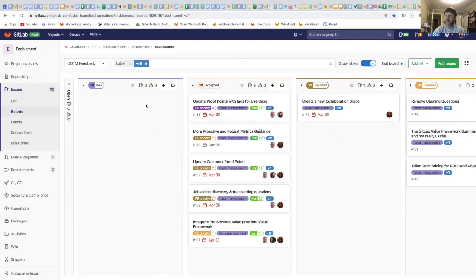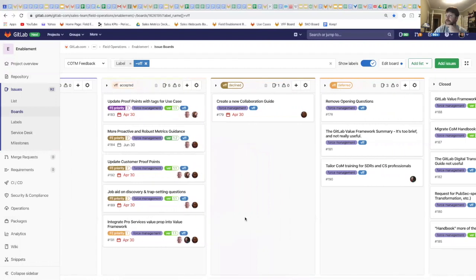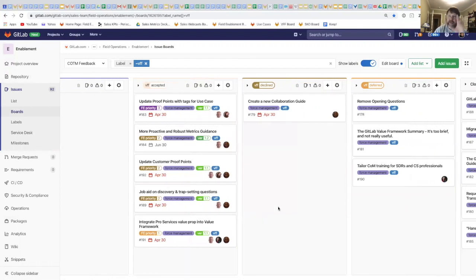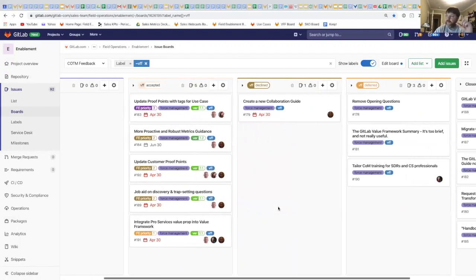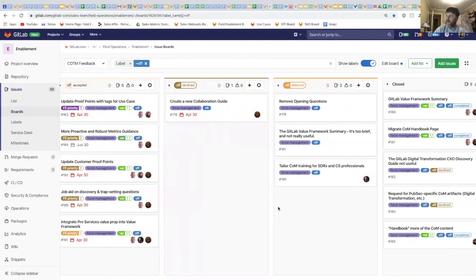And then from there, you can use labels to essentially come up with the disposition or what action you're taking. So here you can choose to either accept, decline, or defer. And all this, by the way, is documented in that same handbook page that we looked at before. So we're very transparent about what the process is. And so we either accept, decline, or defer.